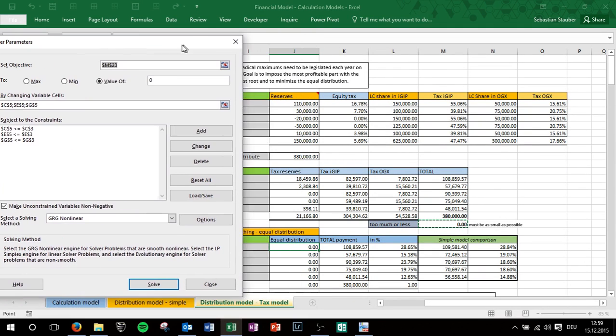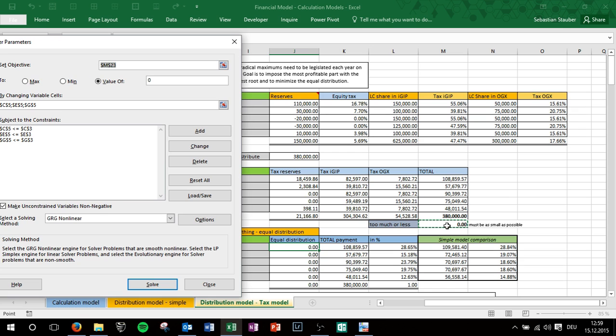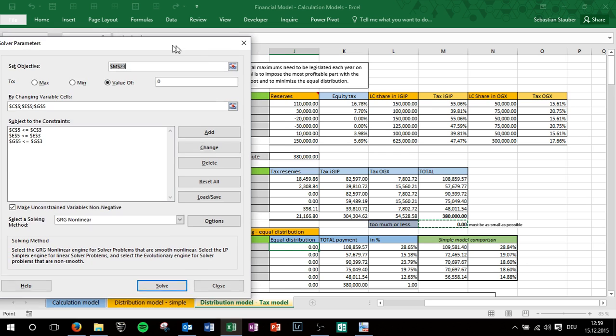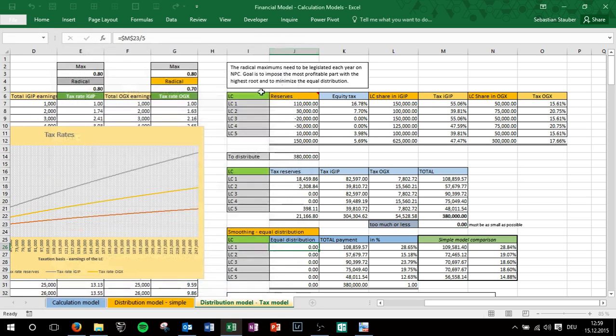This is the function of what you need to distribute equally. Here I already calculated it. So let's take, for example, 0.5 as a radical here. Then you can see, okay, we have a negative equal distribution, which doesn't make sense, of course.